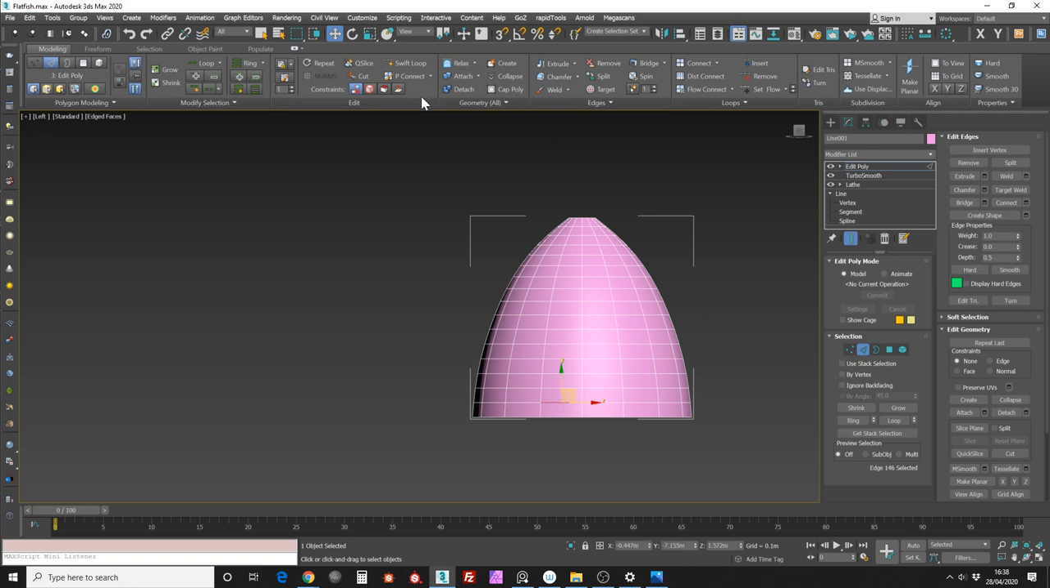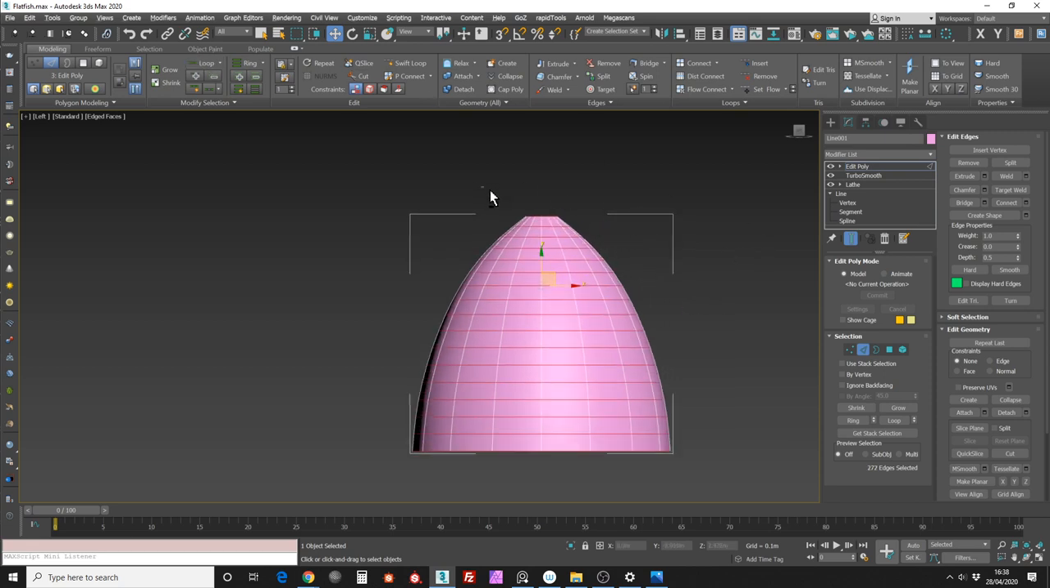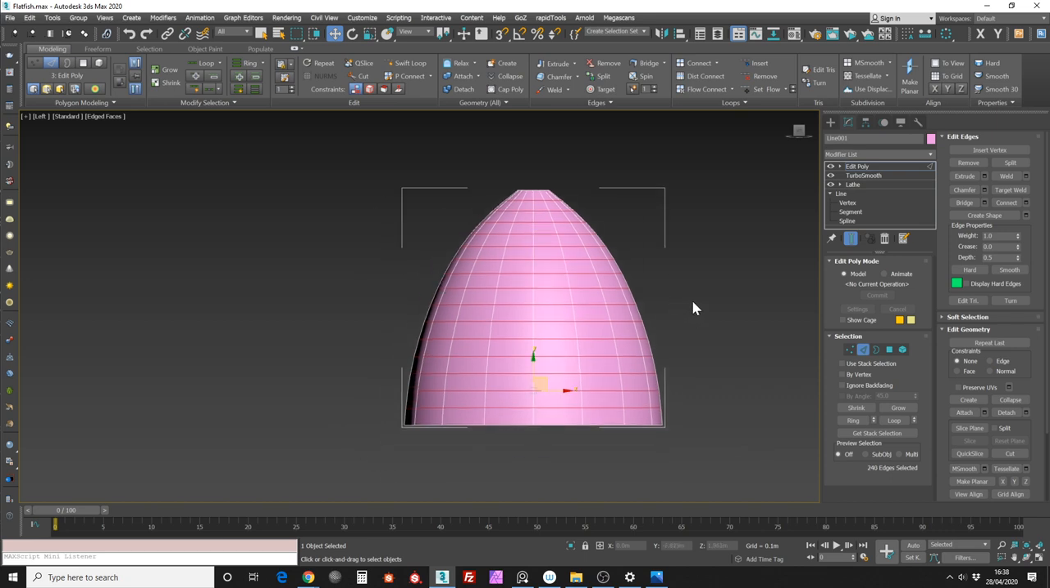Alright. And we're gonna ring select that and then loop. So we've got all the horizontal radial things.